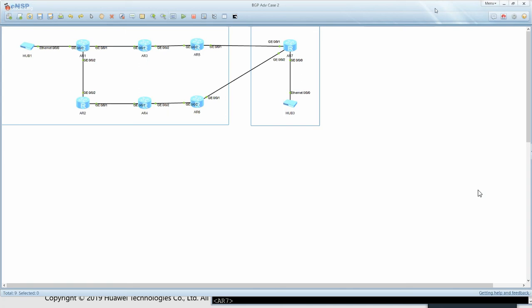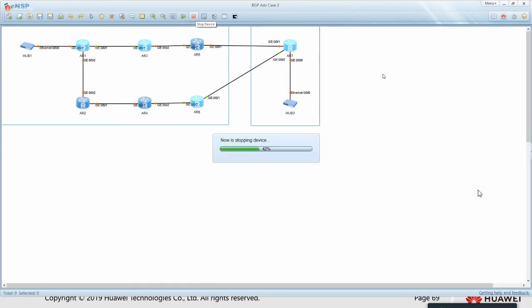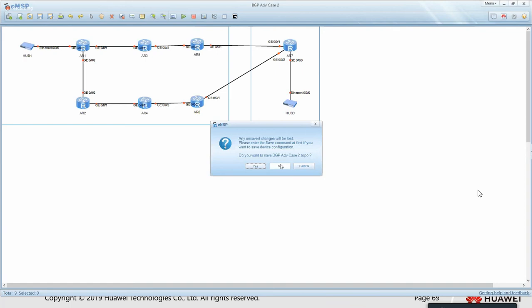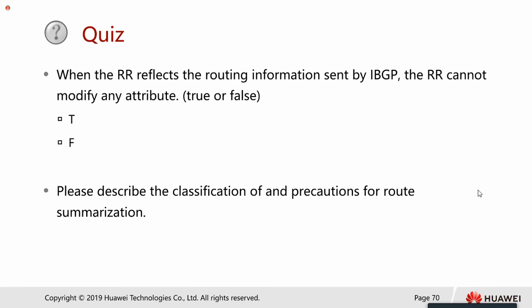Okay. So for this advanced BGP, any questions so far? Let's say there are no questions. Let us do the quiz from the last two questions here. So the first question is: when the RR reflects the route information sent by IBGP, the RR cannot modify any attribute. True or false? The answer will be true.